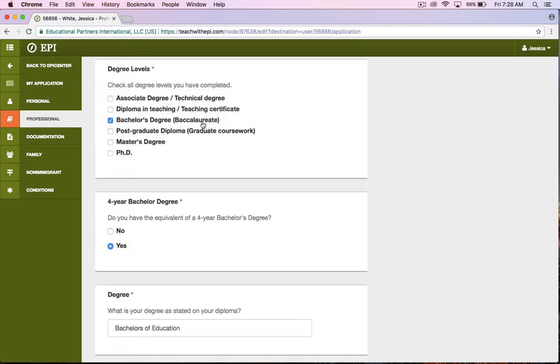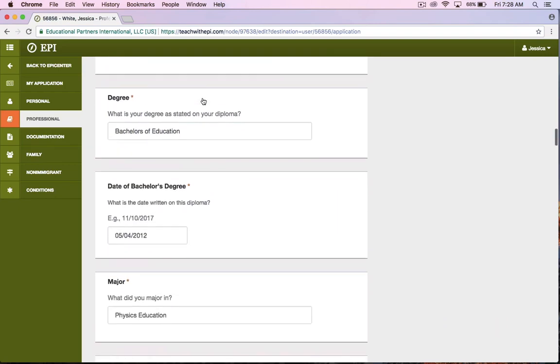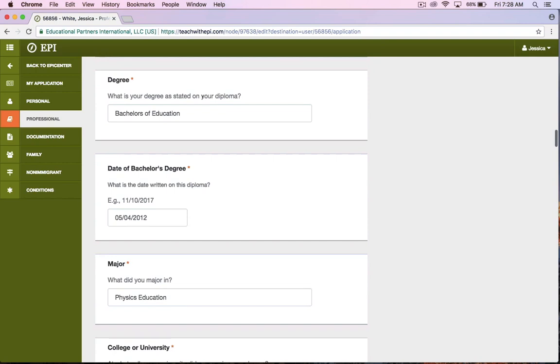So the next part of this is your degrees. We want you to select all degree levels that you have completed. So for example, if you've had a teaching diploma or a master's degree, we want you to click on those. And then here it says, what is your degree as stated on your diploma? Most of the ones that we see are Bachelors of Science or Bachelors of Education. If your degree says something else on it, you can put it there.